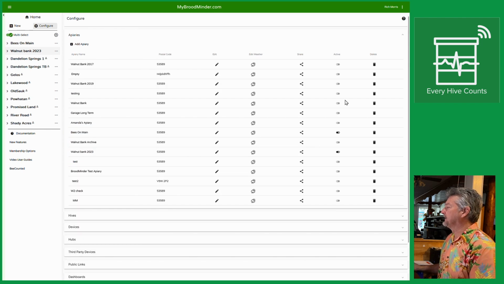Apiaries. Apiaries, you can see I've had a lot of apiaries over the years. You can set them to active or inactive. Right now, if you set it to inactive, you won't be able to get to it, and you won't be able to set it back to active. The data is not gone. We're just working on the feature to bring that back if you want to. But that affects what you see over here on the left. So if I hadn't set these inactive, I'd see 12 apiaries that aren't useful to me anymore. You can also delete apiaries, of course, and they will be gone then.